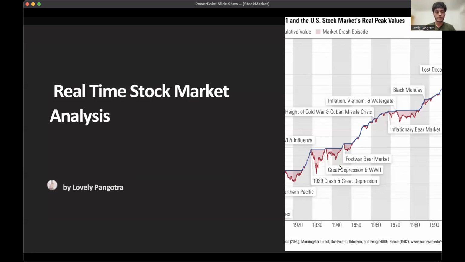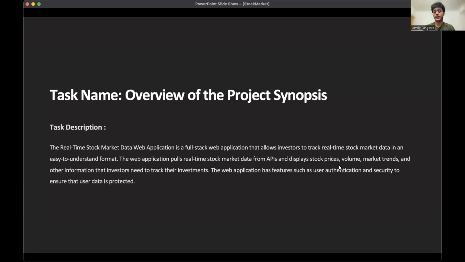So I'll be starting out with the presentation, real-time stock market analysis. The name of the task is overview of the project synopsis, in which we are asked to create an overview of the project. That's the full stack web app that's to be made to track the real-time stock market data in an easy to understand format, so that the user is able to visualize the value of the stocks in a very efficient and intuitive way. So this web app also has features such as user authentication and security.